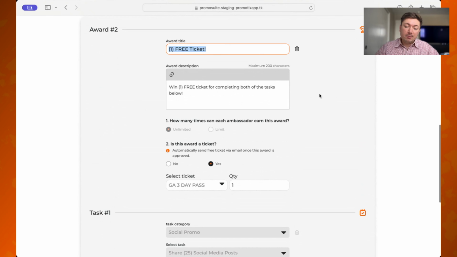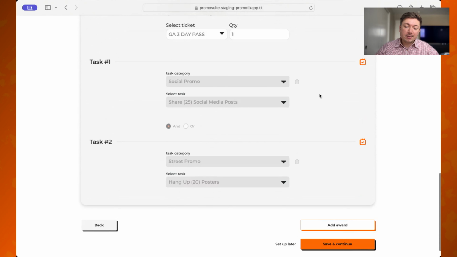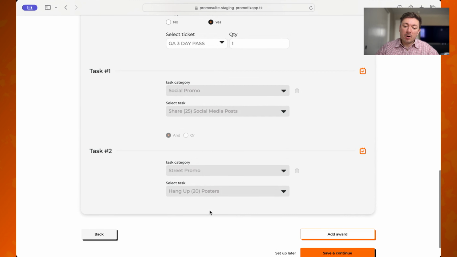And the second award that we built out here, it's actually the same award. It's a free ticket, but you'll notice that the tasks that have been added to this award are different. So you can add up to 2 required tasks for each award. And for task 1, I put in the social media task that we created. And then task number 2 is to hang up 20 posters. So I selected both of those. You can separate them by and or. And so for this award, they need to do both.